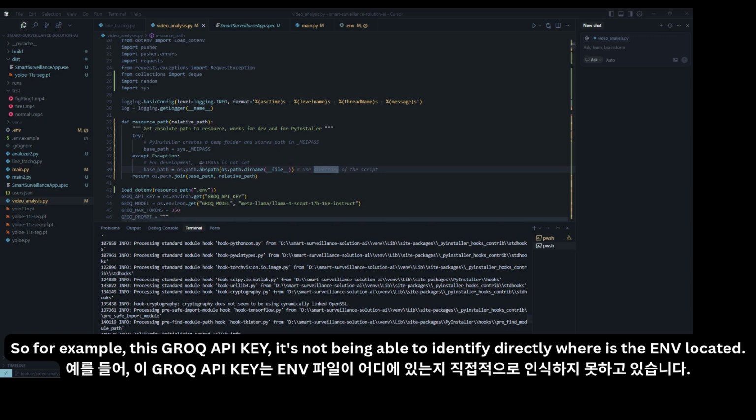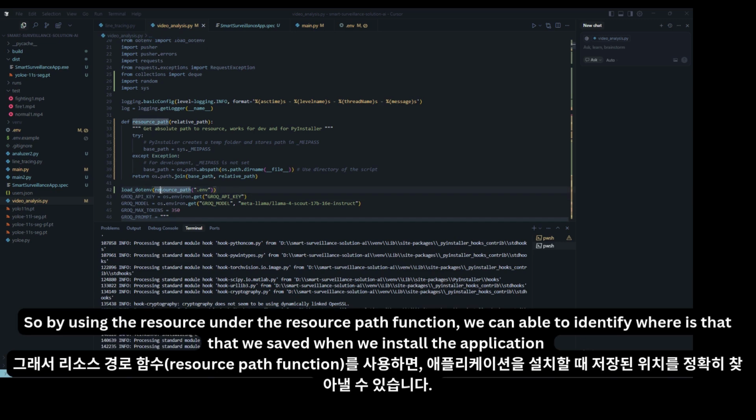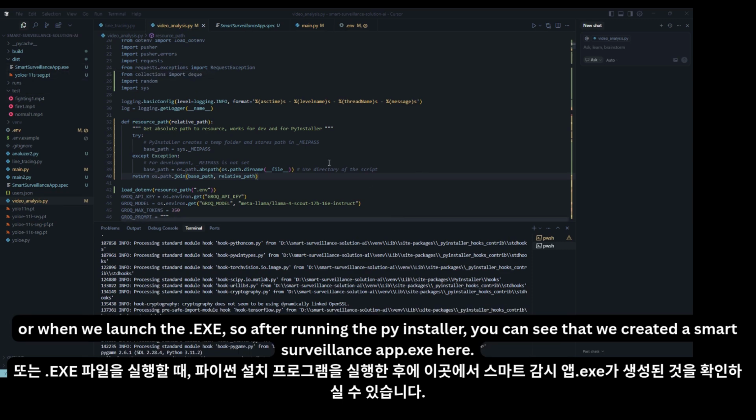So for example, this Grok API key, it's not able to identify directly where the env is located. So by using the resource underscore path function, we are able to identify where the .env is saved when we install the application or when we launch the .exe.